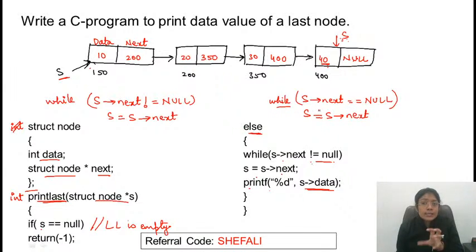So in this case, what meaning comes up? As long as s of next is null, keep moving the s pointer, keep updating it. If s of next is pointing to null, this means that it is pointing to the last node. There will be only one last node for any particular linked list. So what is the meaning of s of next is equal to null? In that case, this condition will be true only for one case, right?